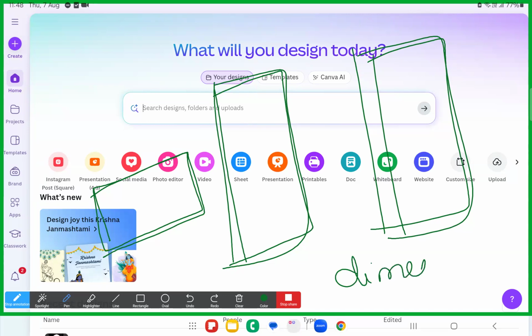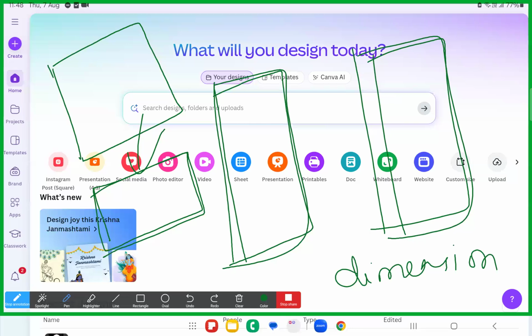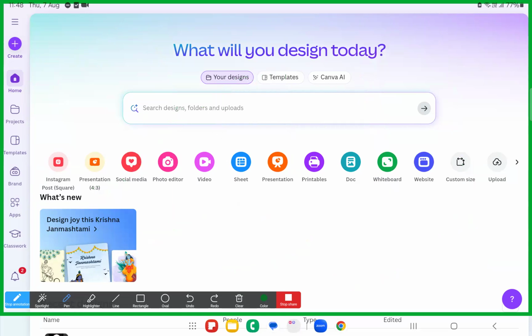Which dimension are you going to work on? Yes, very good. Every other app has its own dimensions. Every post on any app has its own dimensions. For example, YouTube videos have a different dimension. An Instagram post has a different dimension, correct? It is a square kind of post. An Instagram reel has a different dimension, correct? Instagram stories have different dimensions, correct? All of it is called the aspect ratio or dimensions. There are different dimensions for different posts.